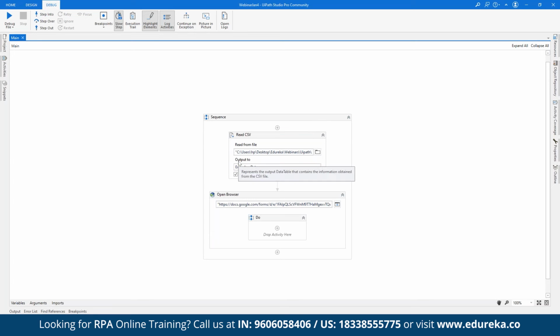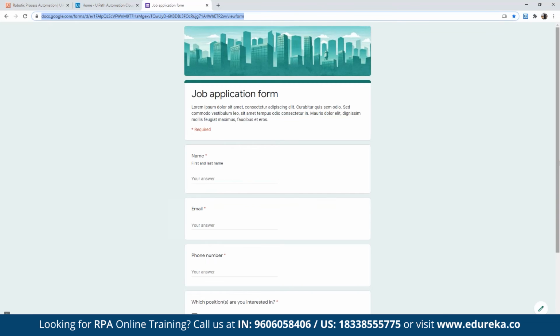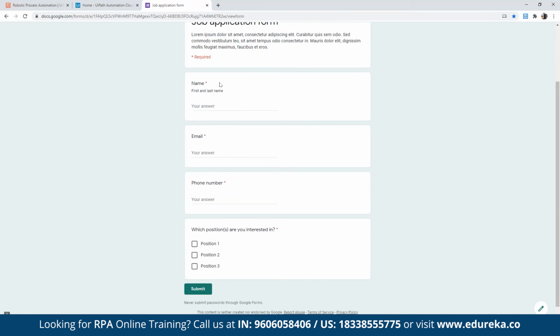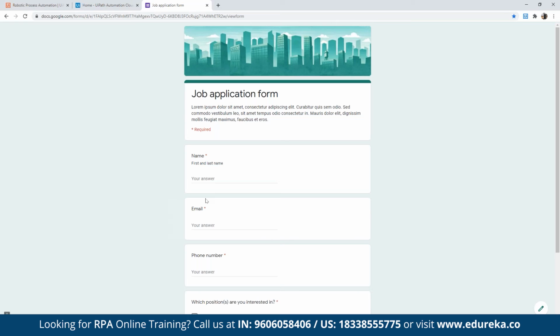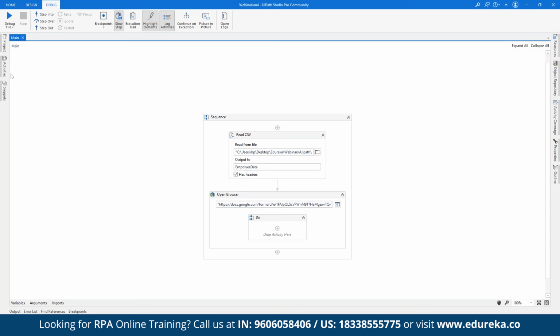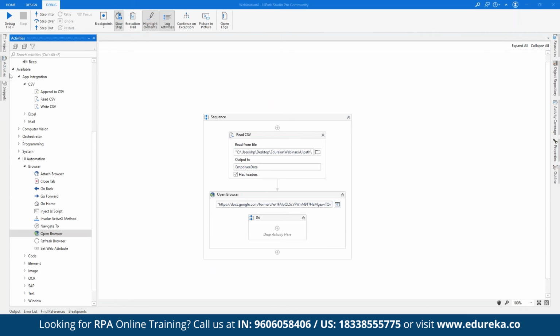So what I've done is read this CSV and opened the browser. Then I have to give the data in these fields. I have to write the text here, here also, and here also. Here I have to click to select the positions, and finally I have to click on the submit button. These are the things that I have to do. To write something onto your UI, we use type into, because we are typing it, right?